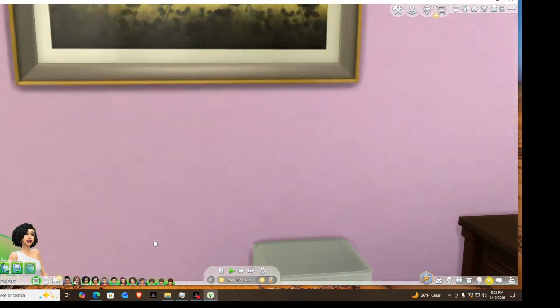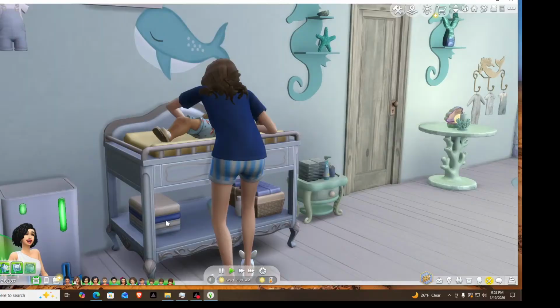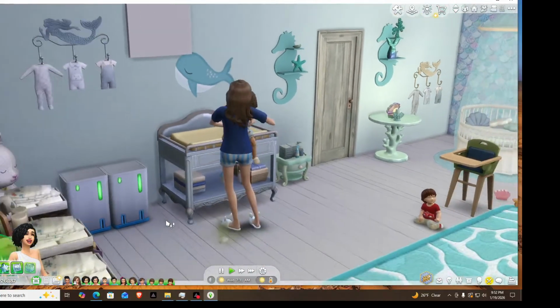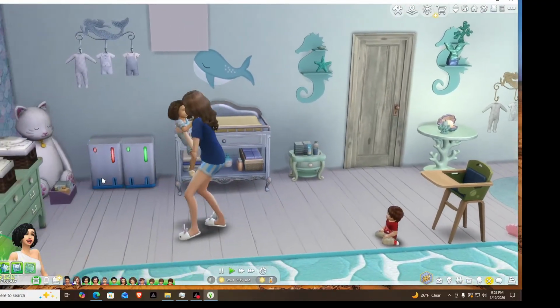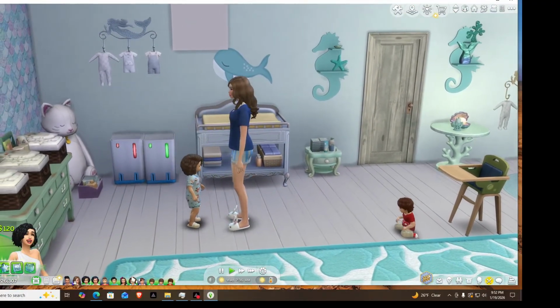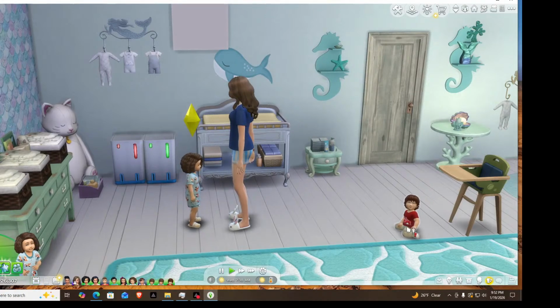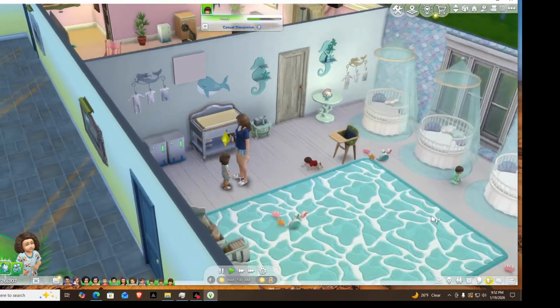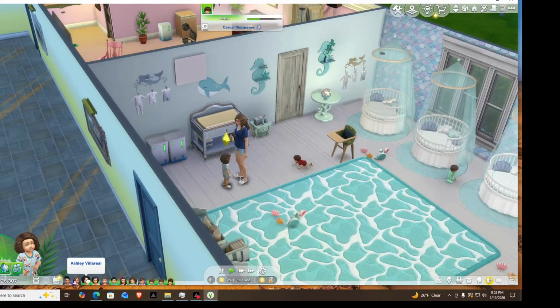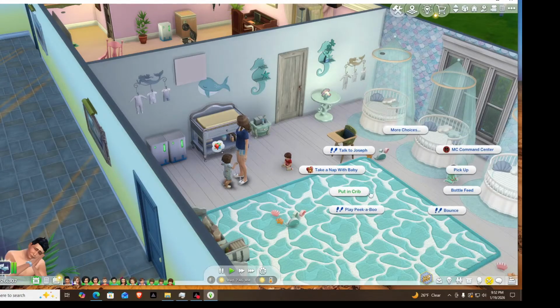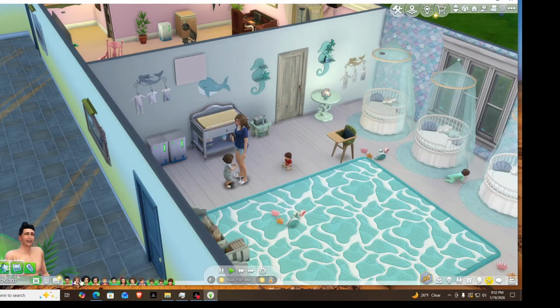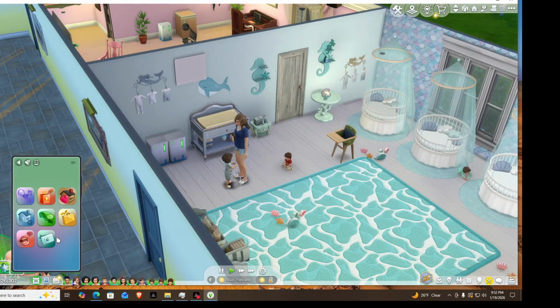Alright, let's see where Dee went. Oh, she's changing him in here. And they never throw the diapers away. You have to throw it away for them. Okay, we'll have him play with these kids. Alright. We'll have Max feed the babies. And he needs to get the babysitter here too. Let's see.